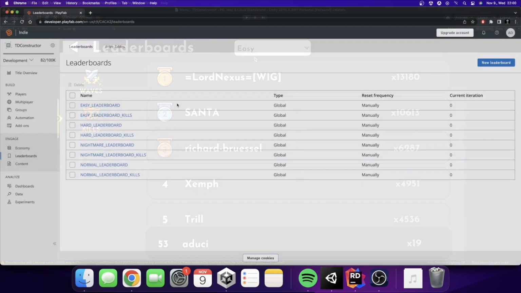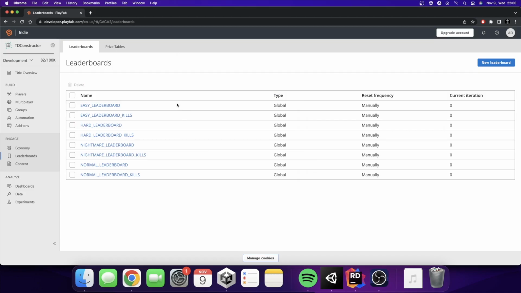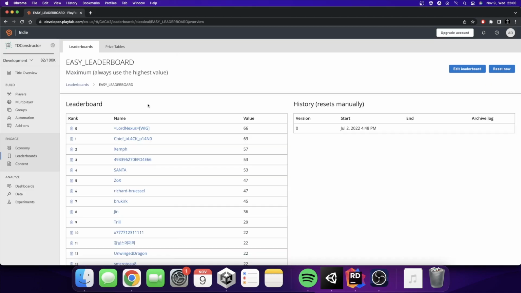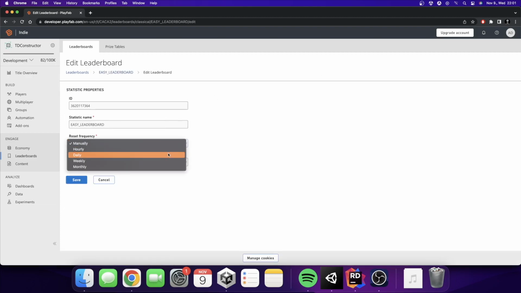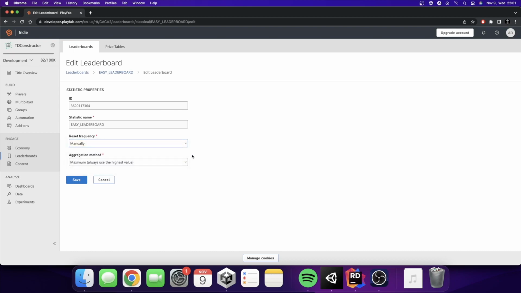game. On the PlayFab online dashboard, you can easily create a bunch of leaderboards for your game. You can set if the leaderboard should be automatically reset, like daily or weekly, etc. And also the aggregation method.